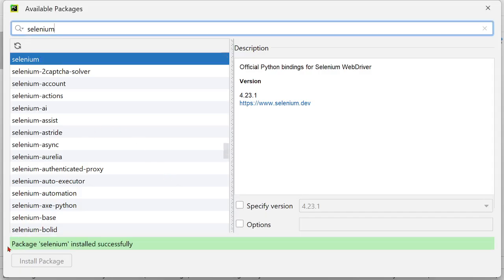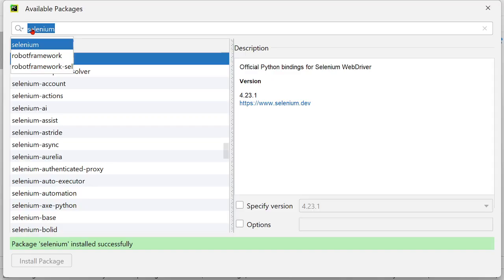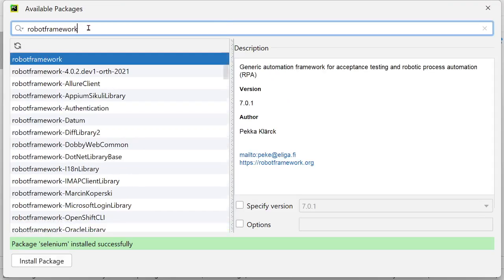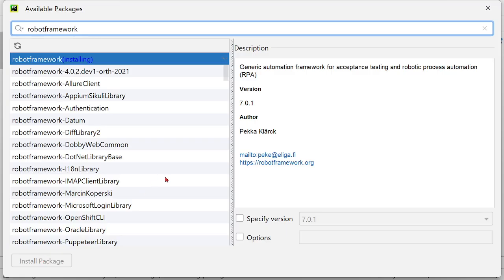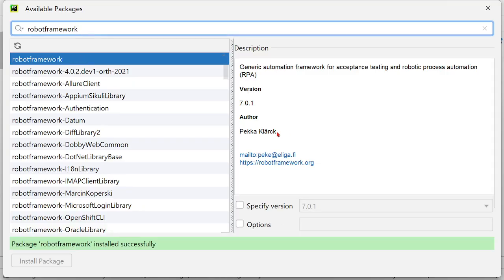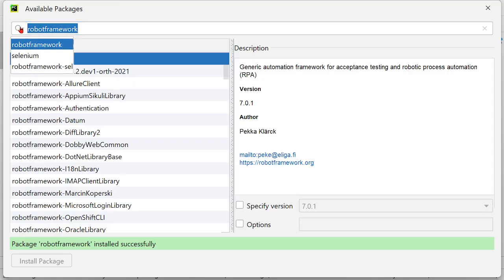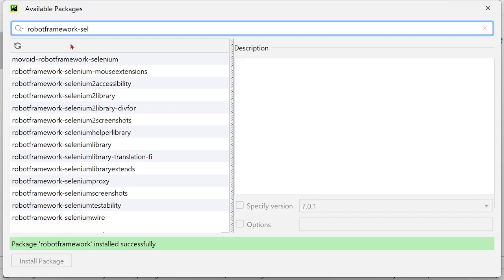Okay, confirmation, package Selenium installed successfully. Then Robot Framework, this one. Generic automation framework, so acceptance testing, robotic process automation, RPA here. Robot Framework. Click install package. Working. Installed successfully. After which I want to install Robot Framework.